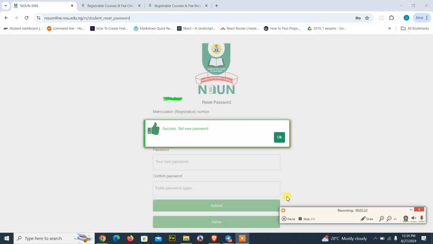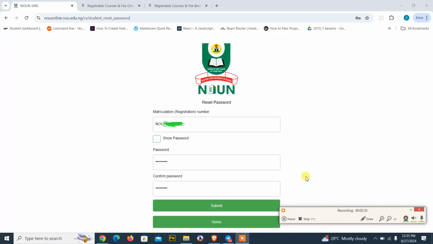After you click on submit, this is the page it's going to show you. Set your new password. Then you're going to set your new password here, the password you'll be using to log in and log out of the portal. So right now I have set the password. I have put the password here and I confirm the password again. After that, you click on submit.